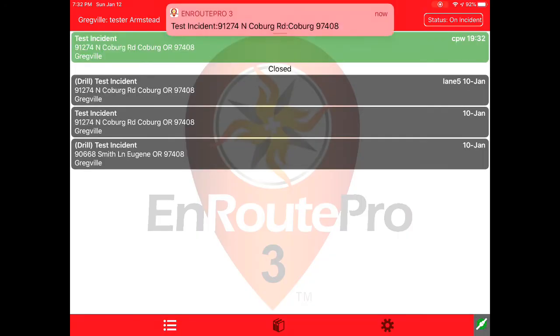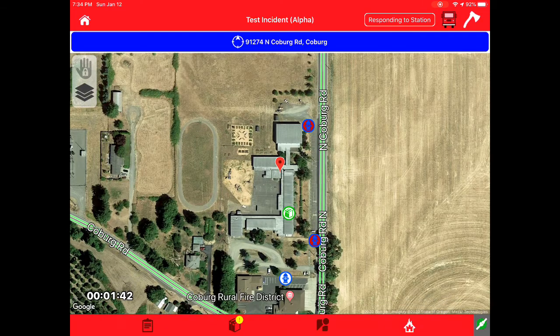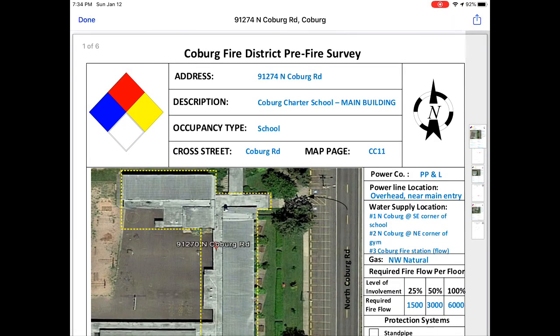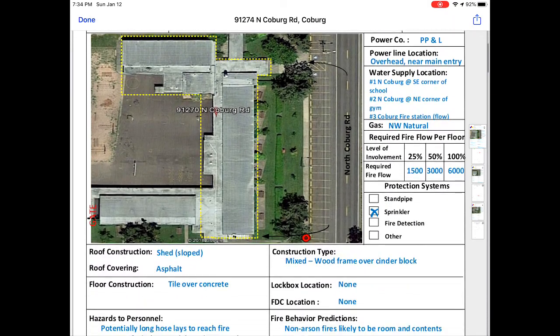As I receive another call and I mark my response status in that call, note the yellow exclamation point now adjacent to the library icon. This tells you there is a site-specific document available for this call. Touch the icon and the document opens directly without having to search the library.